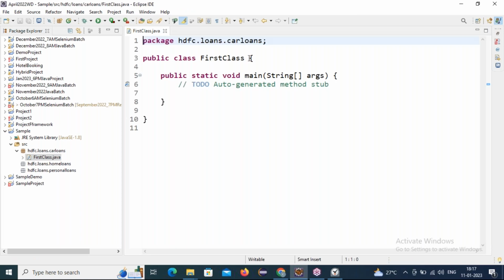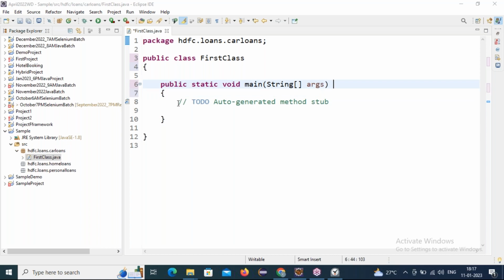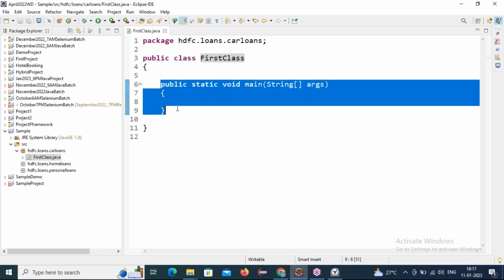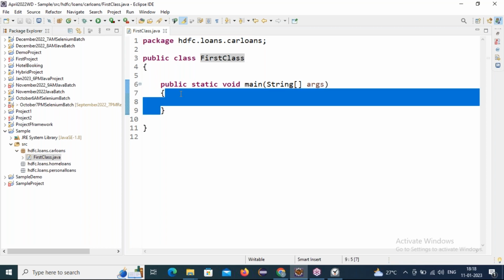Where is the code generated? Just a minute. FirstClass is a class with open and close curly brackets. The main method has now come. If I want to run this class, FirstClass, just run this. Nothing will happen because inside the main method, no statements were there to execute.